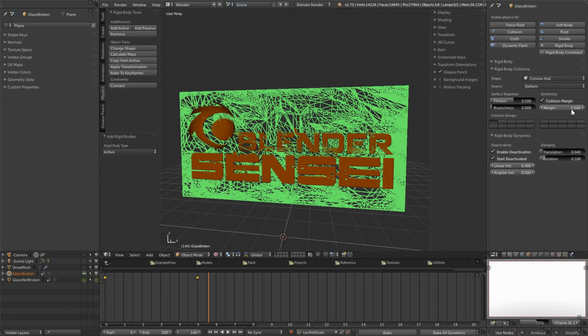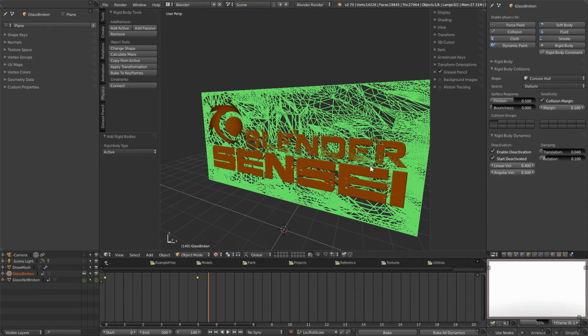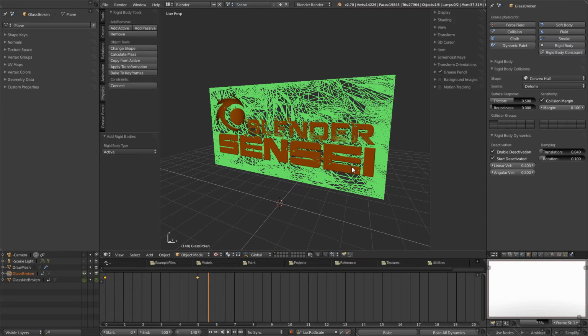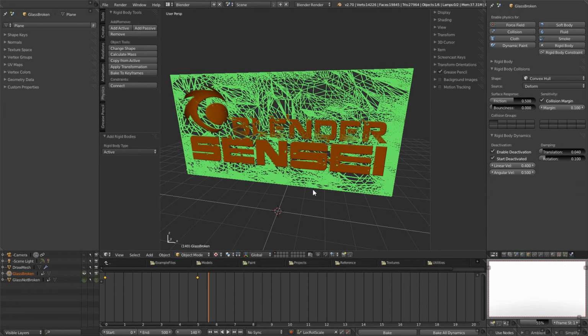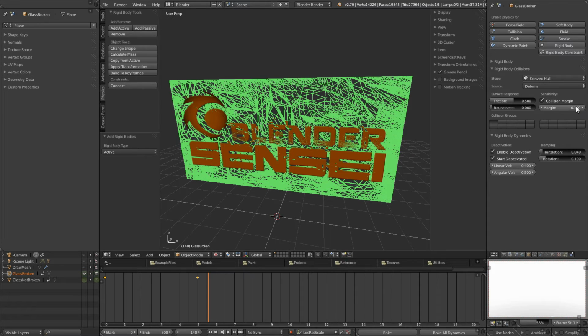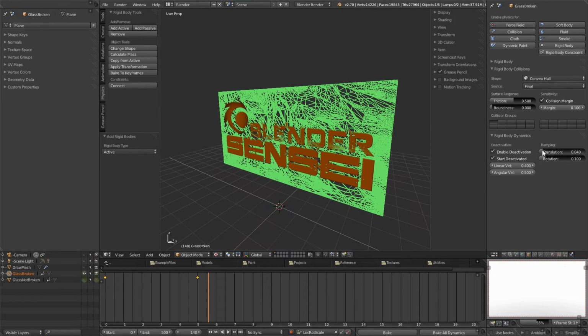But we want to increase this margin to 0.1, which is actually pretty high for a collision margin, but if we don't increase it pretty high, then all the little pieces will sometimes have trouble coming to a halt when they hit the floor. They have this kind of shaking problem, so we have to increase the margin here pretty high. We can also increase this dampening just a little bit so that the pieces don't go too crazy.